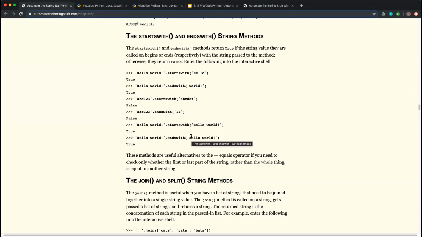This is really helpful if you don't want to have to use the equal to operator, because the equal to operator is basically making sure that you're comparing everything in the string. Is everything in the string equal to everything in that string? Yes or no? But in this case, you don't have to worry about everything, just the portion at the beginning or at the end. You might find that very helpful to use in action.